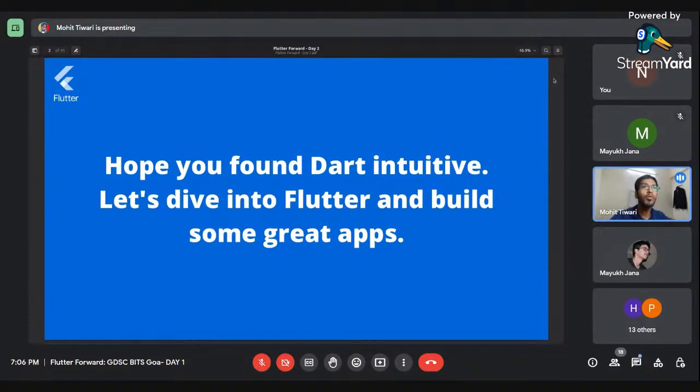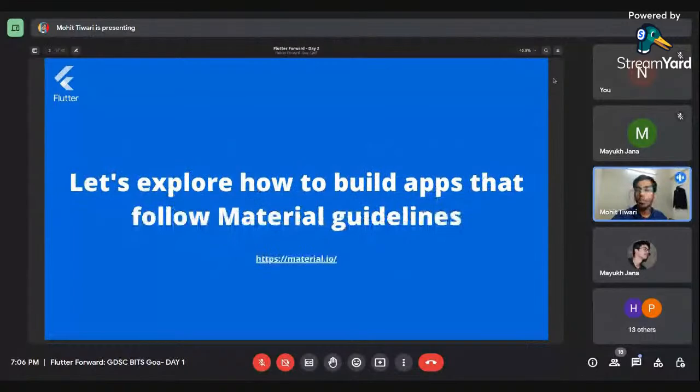If you know widgets correctly, then you can build UI of as much complexity as you want. Okay, now without wasting any further time, let us dive right into the session. So firstly, what is material design? Have any of you heard about material design? You can just raise your hand.